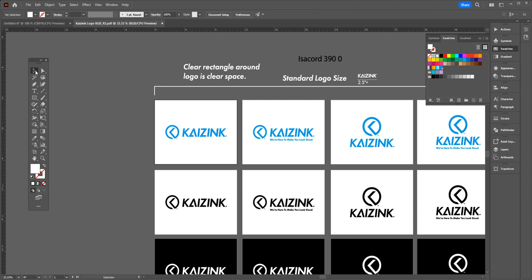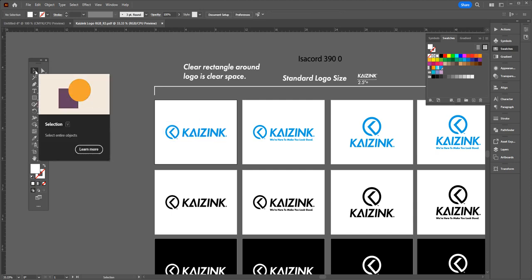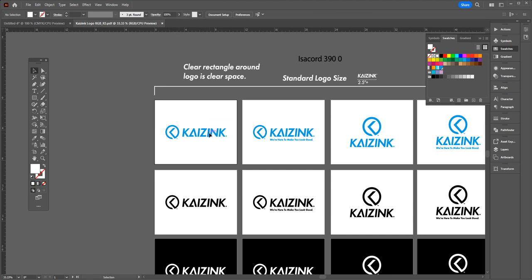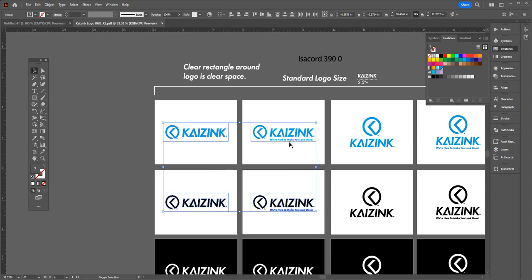So using the regular selection tool, which is going to be V on the keyboard, you can click on whichever item that you would like. If you want to bring over multiple objects, you could click on the first one, then hold Shift and left click the other items that you would like to bring over as well. You could bring over as many as you'd like as long as you're holding down Shift.